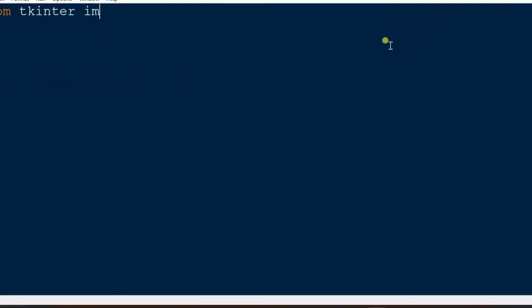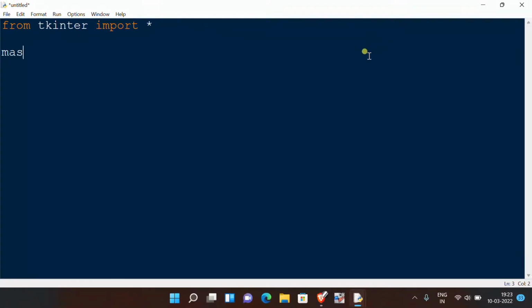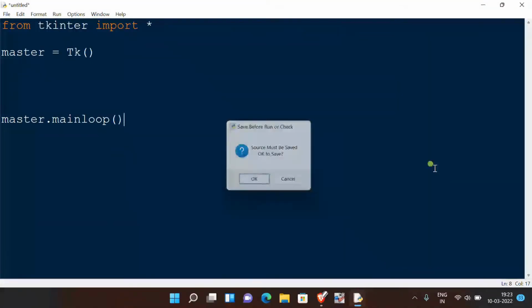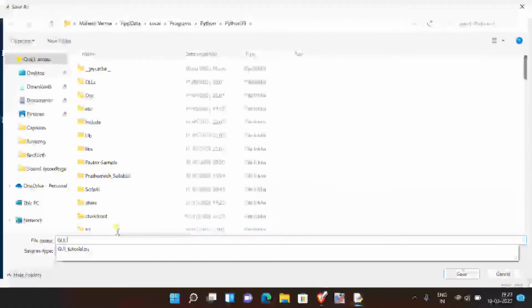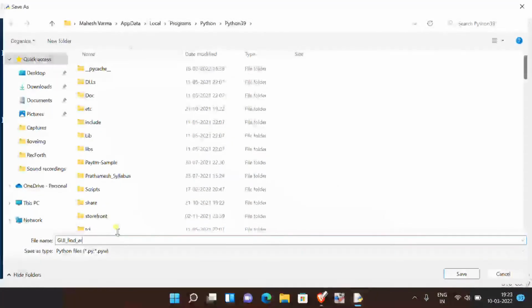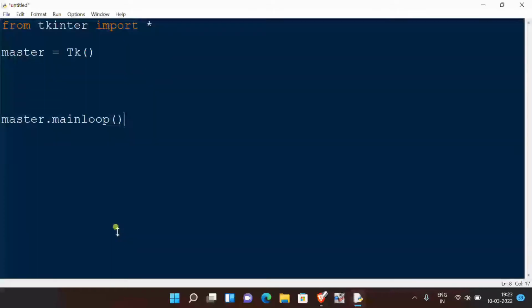Now that we know what we are about to make, let us import Tkinter, which is the module used for graphical user interface in Python. So we have made this master variable as our main screen and just running it in a main loop to check if it is working. So we see that it's working. Now let us proceed further.